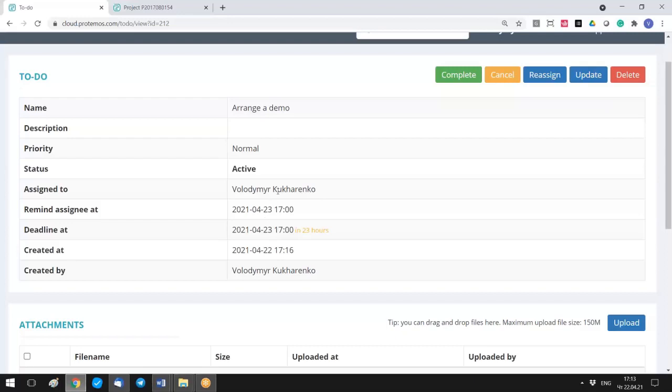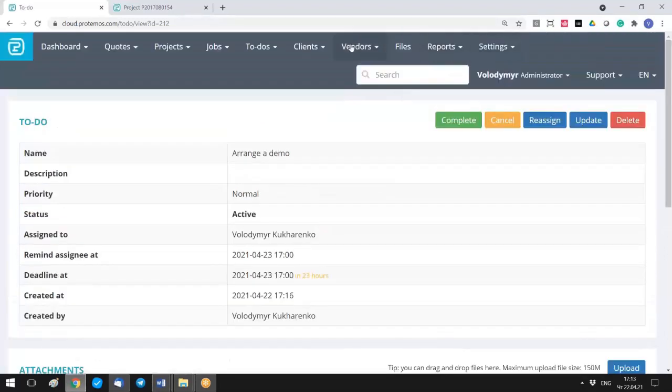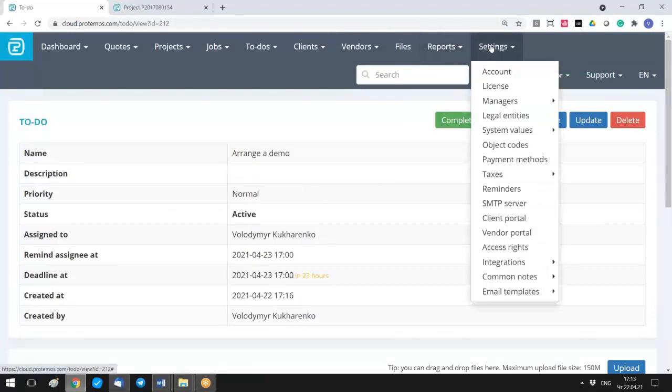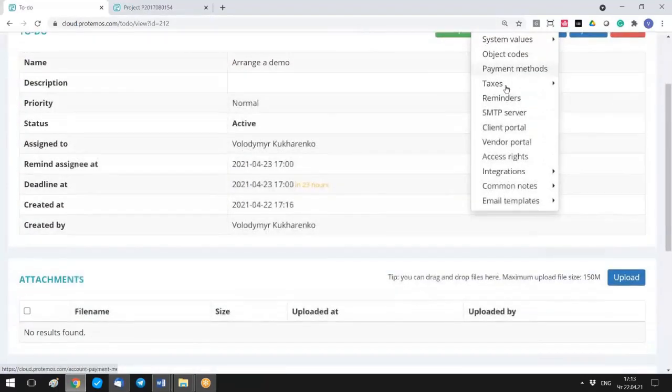Next is that many of you have asked to customize the email templates.